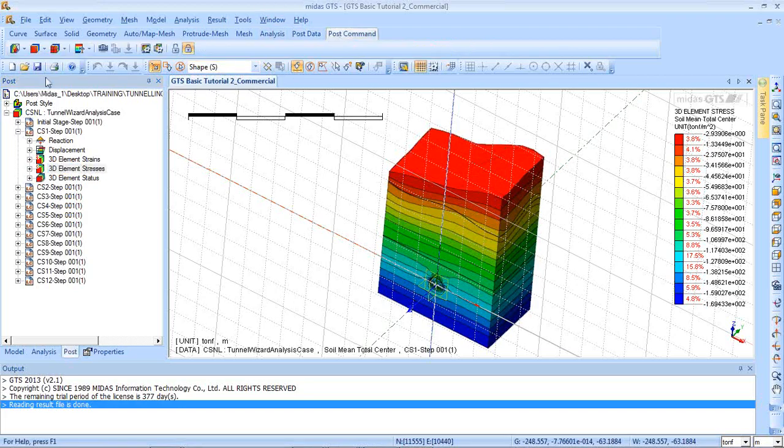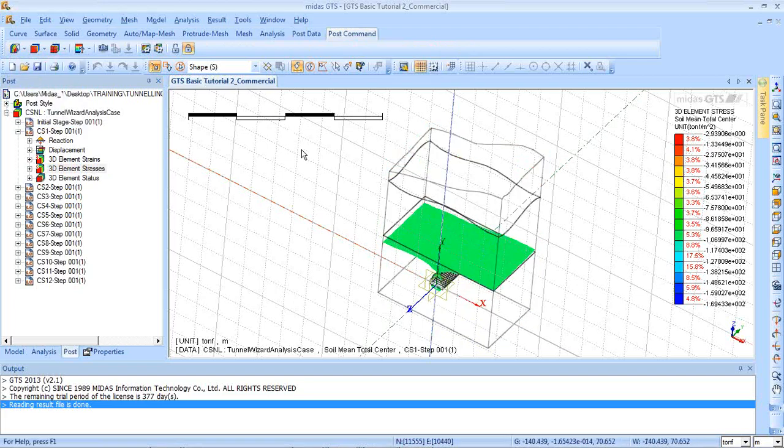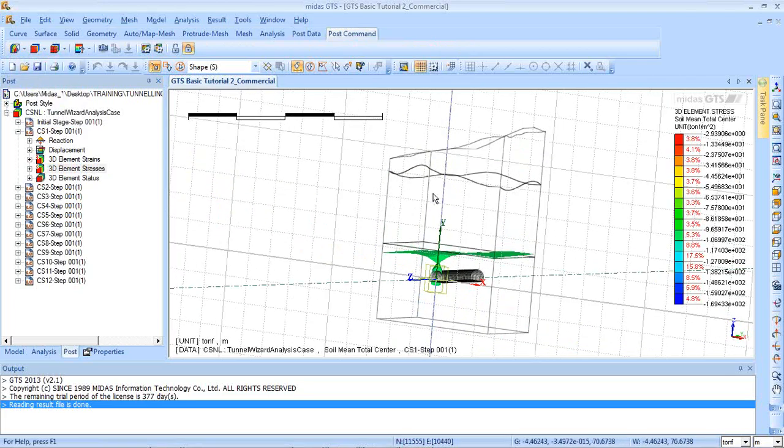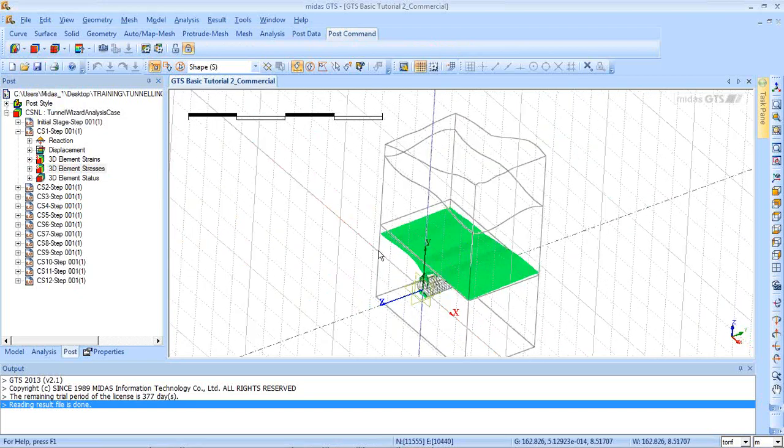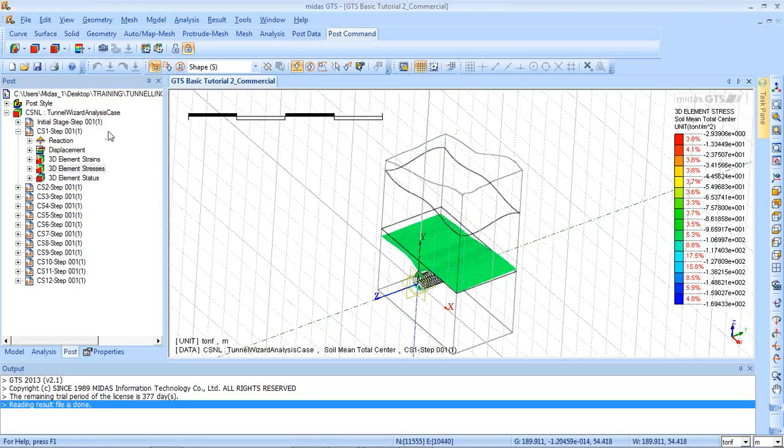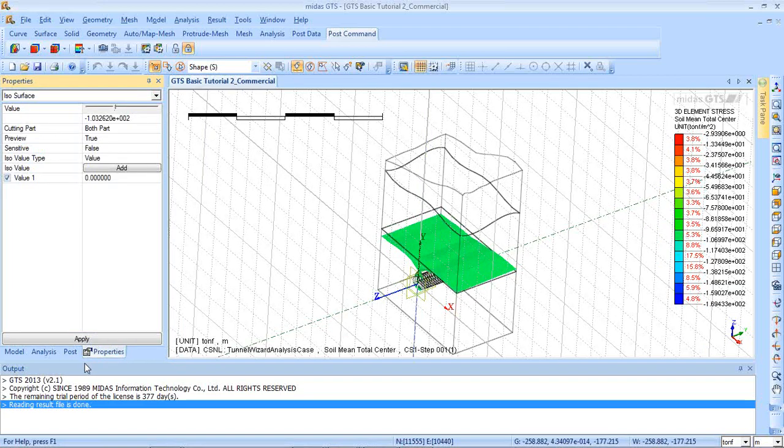First of all, I would be showing you the post command data, which is the ISO surface. So any particular value if you want to consider, you can use the ISO surface condition, which many times is helpful in complex 3D projects like tunneling. You can control the property values, like this one is for the particular value of -1 plus 002, and similarly you can add your own type and consider the ISO surface.